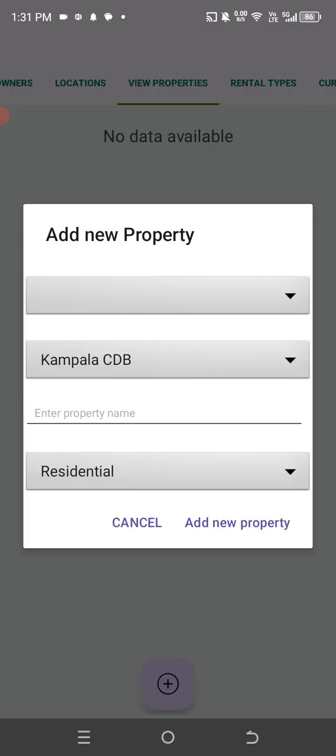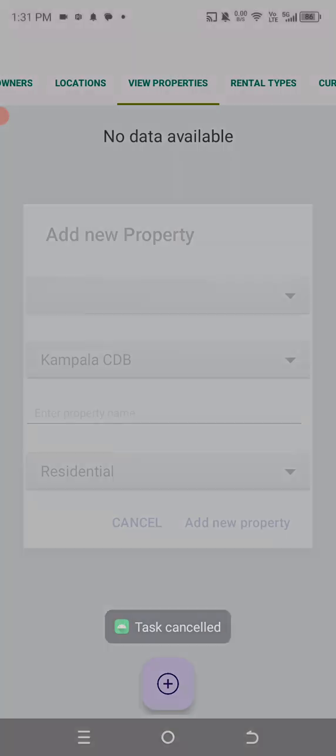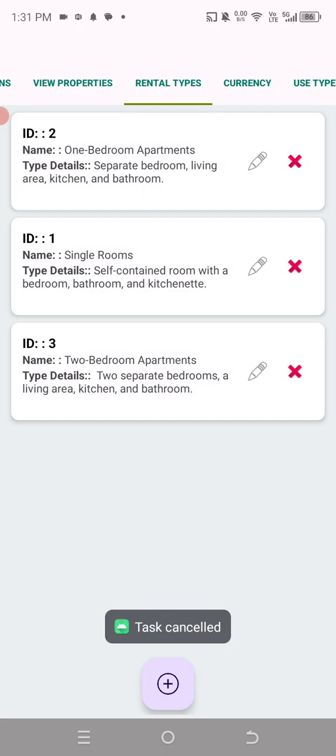You just click on that plus button and you select landlord. Then here we have rental types. Here there are so many varieties. Maybe you have single rooms, there are studio apartments, there are furnished single room apartments.